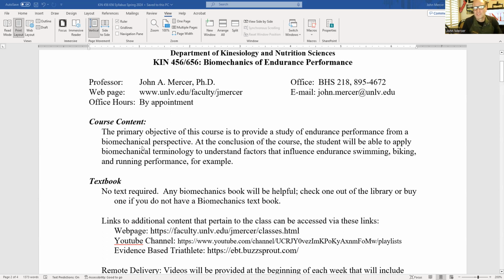All right, so syllabus, course content. What is this course about? Well, the primary objective of this course is to provide you a study of endurance performance from a biomechanical perspective. At the conclusion of this course, you will be able to apply biomechanical terminology to understand factors that influence endurance swimming, biking, and running performance, for example. That's our focus, is triathlon and endurance triathlon. So we'll talk a lot about sprint triathlon all the way up to iron distance triathlons.